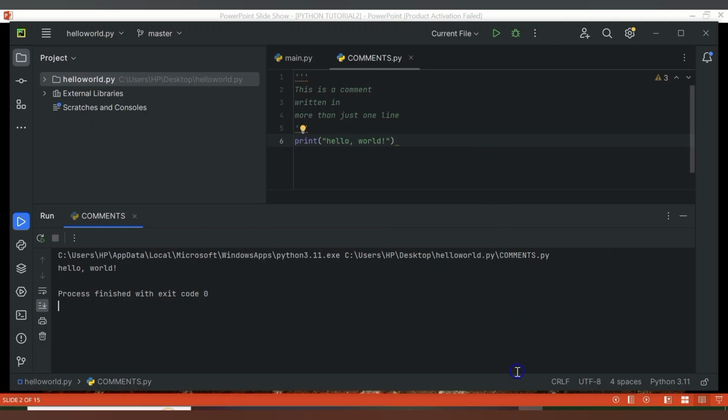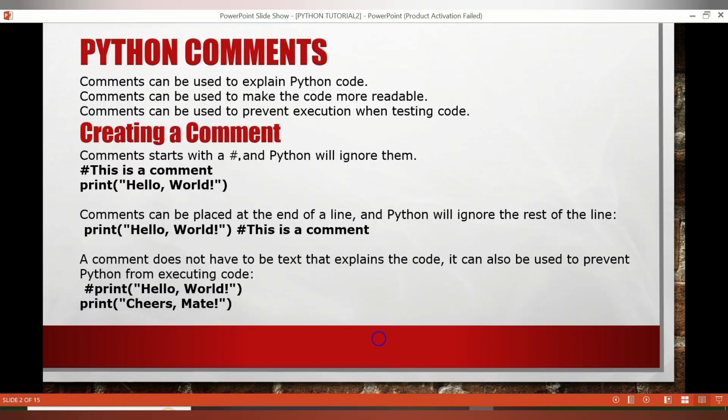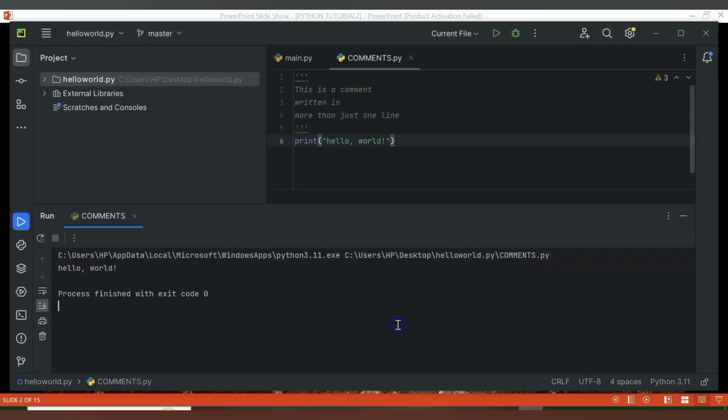Remember what we discussed earlier, we can use comments in 3 ways. First, you can use it to explain Python code. You can use it to make the code more readable and prevent execution when testing. So if this is the code I want to write and I know that I'm not the only one that will make use of the code, probably we are working as a team. So I can just comment a statement that, okay, this code I'm writing down here is for a purpose for this. I will explain to them the purpose of the code, why I included that code to it.